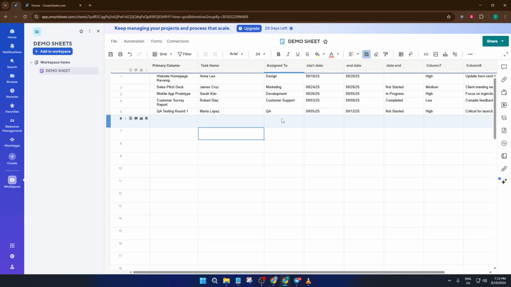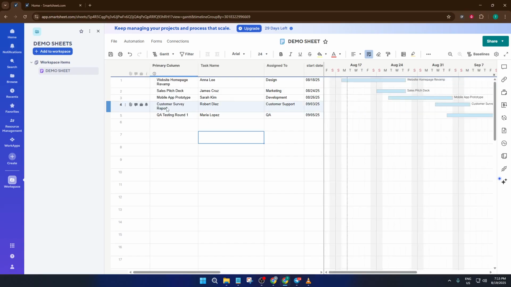To switch over, look up to the top navigation menu. You'll see a button labeled Grid. Click on that. This brings up a drop-down menu. In there, select Gantt. Once you click Gantt, you'll notice your spreadsheet transforms. On the left, you still have your familiar rows and columns, but now on the right, there's a visual timeline showing all your tasks spread out across dates. That's your Gantt chart. It's honestly the secret sauce of project planning because it gives you a bird's eye view of what needs to happen when.